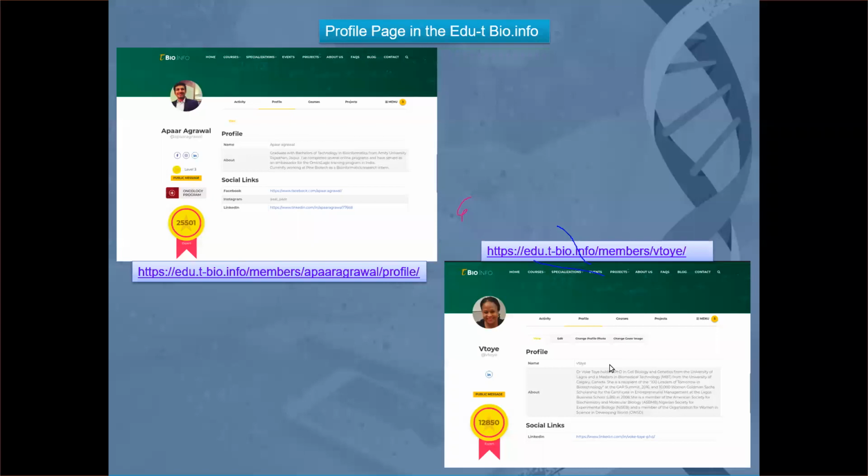As you can see, Apar has a substantial number of points because he has done many projects. He has done all the courses and many of the projects that are available in the educational platform. Vogue has also done the courses in the educational platform. He has run a lot of server pipelines, and not only running the server pipelines, but it's also important to analyze and interpret the data. Both Apar and Vogue have done a very good job in that aspect.